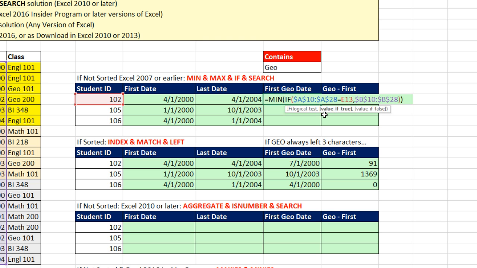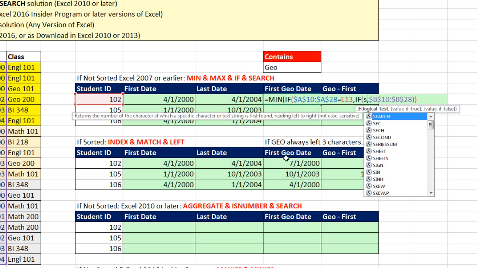So instead of value of true values, I'm going to put a second if. Now I'm going to put a comma just in the second if. We can clearly see that the value of true is already there. But we need to build a second logical test. Now the way we're going to do this is we're going to actually search for geo within any one of these class names. So I'm going to use the search function.